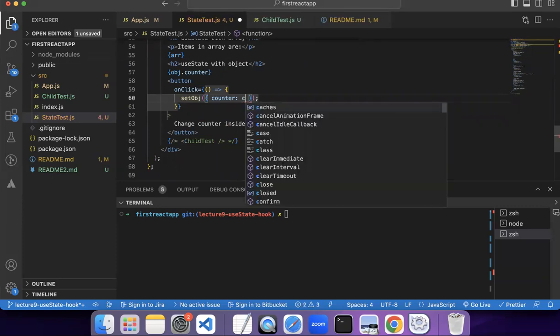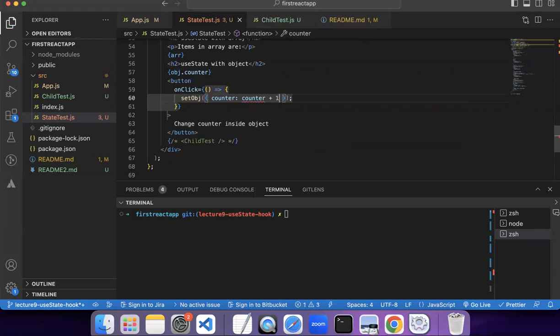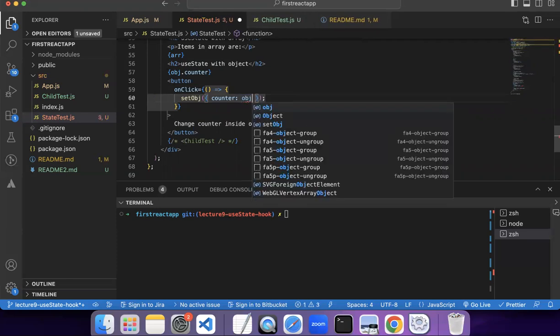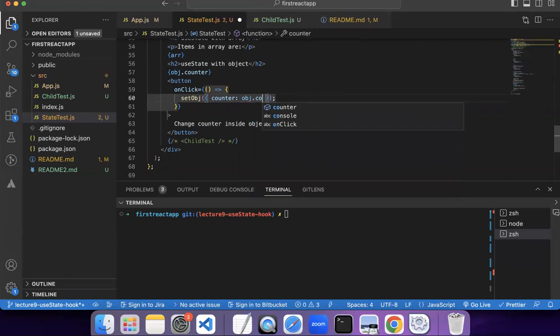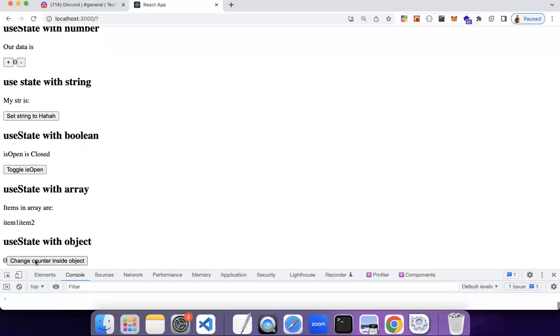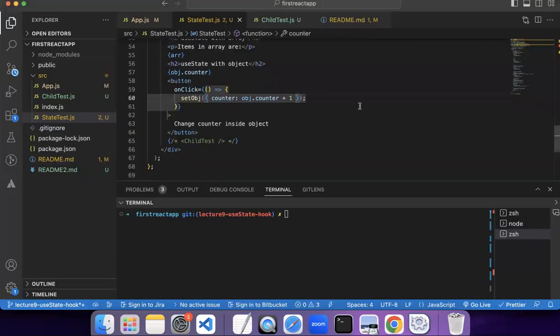I want to use the current value of counter. I can do counter plus one, sorry, I will do object.counter plus 1. Okay, now let me refresh it and 0, 1, 2, 3, 4, 5, 6, 7, 8, 9. Okay, that's one way. And then there is another way to access this object.